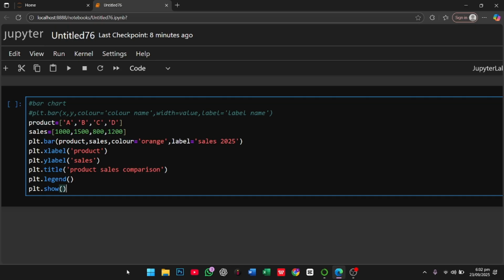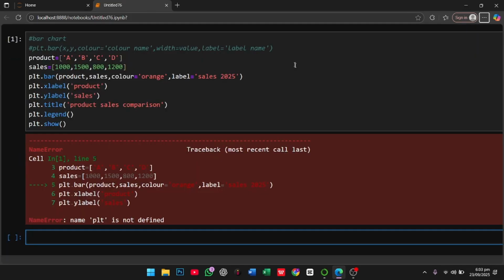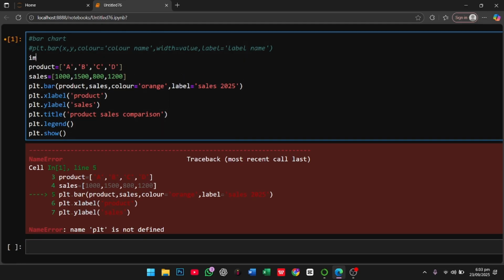So when I run this program, you see there is an error because I made a very big mistake. The first thing you have to write is import matplotlib dot pyplot as plt. Whatever graph or chart you are making, the first thing is that you have to write import matplotlib dot pyplot as plt. That's why it gave me the error that plt is not defined.